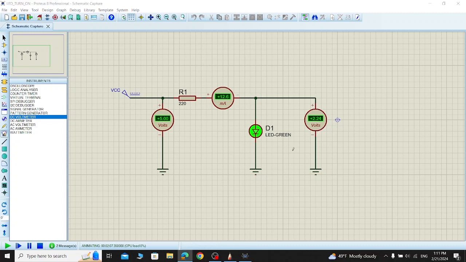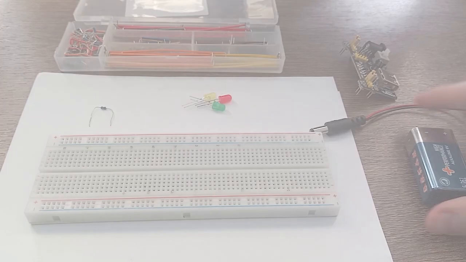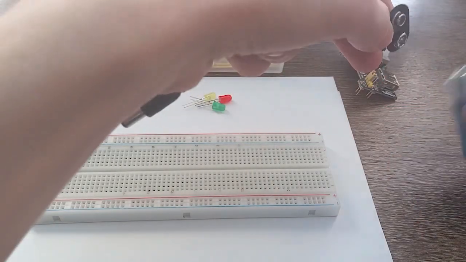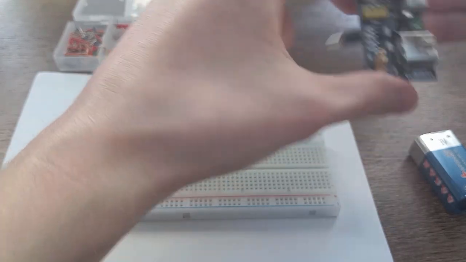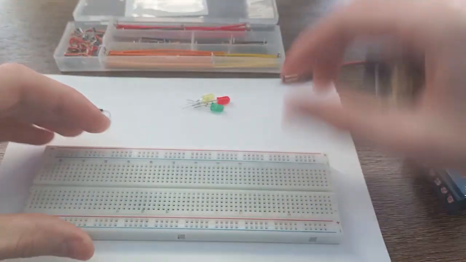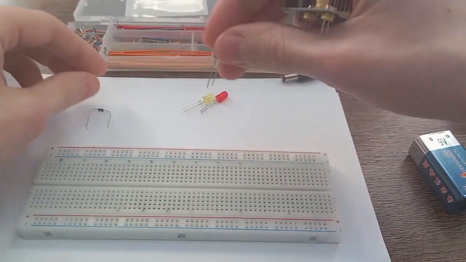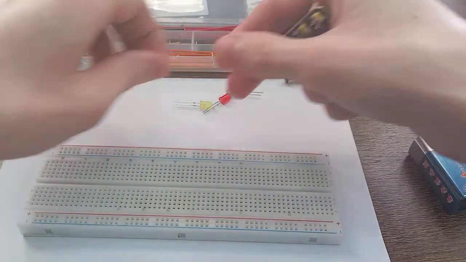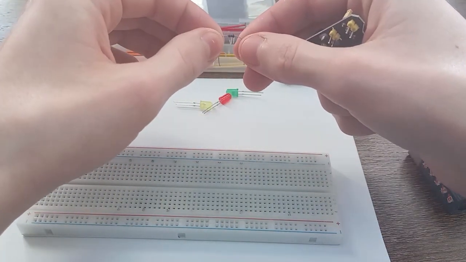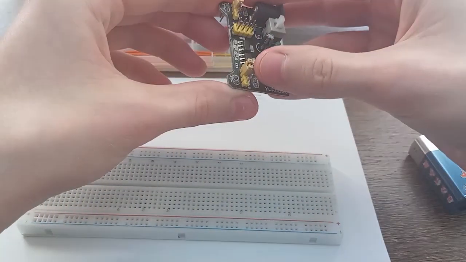Now let's go to the bench and make the actual circuit. A 9-volt battery, a cable, so I can connect this battery to this power supply and I will get 5 volts from here. And I have a breadboard, so I can just put these LEDs in here. Why did I choose many LEDs? To see the different colors. And also I have 220 ohm resistors. Let's start to make the circuit.